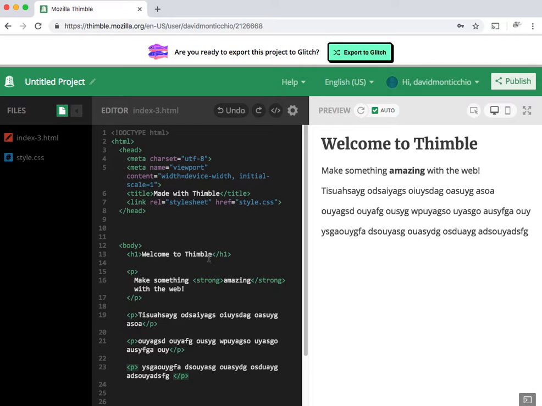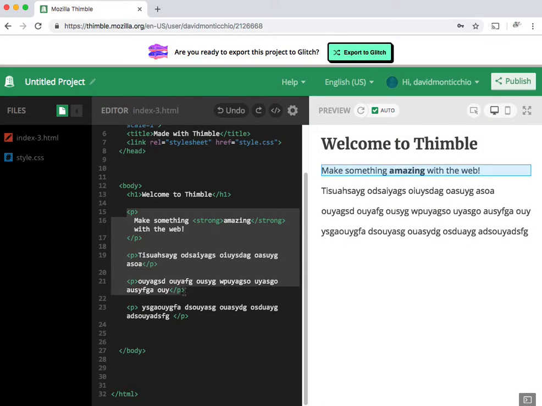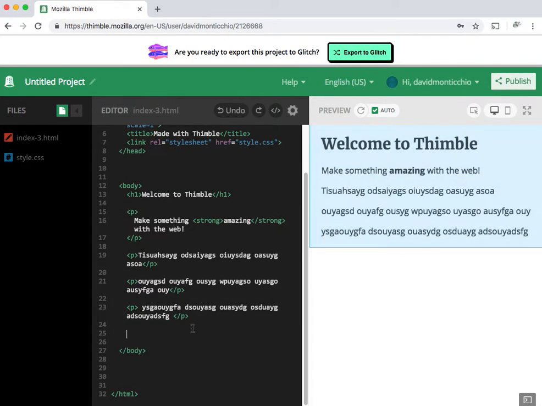There we go. So, I've got myself numerous paragraphs in here in my body. I've got one paragraph, two paragraphs, three paragraphs, four paragraphs here, right? So, I'm going to show you about style, okay?